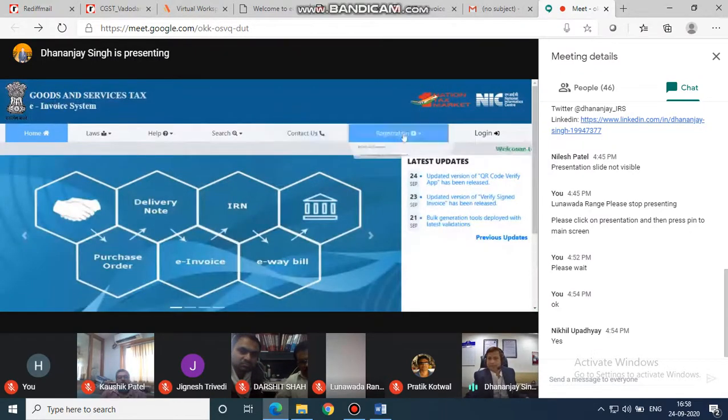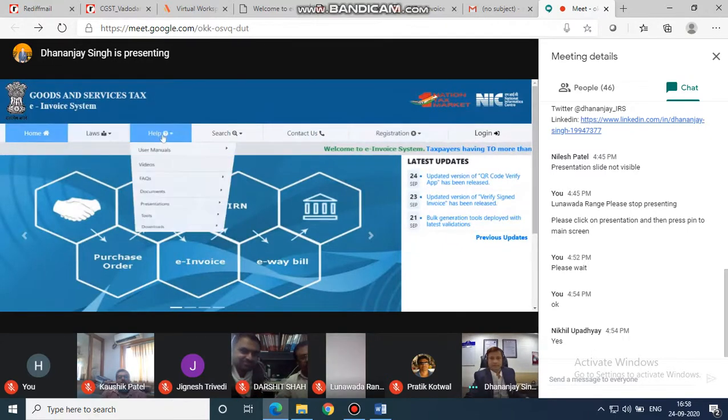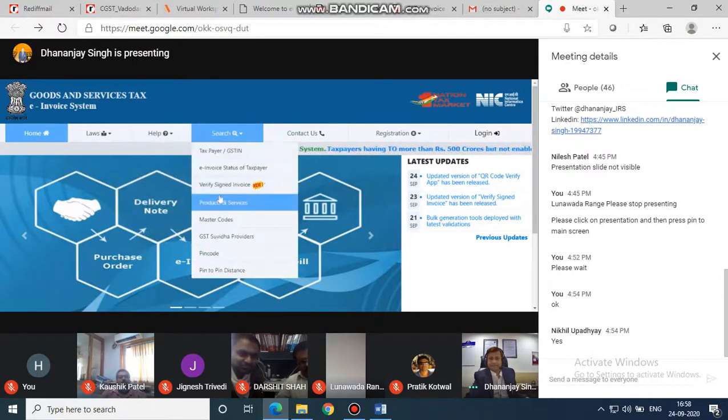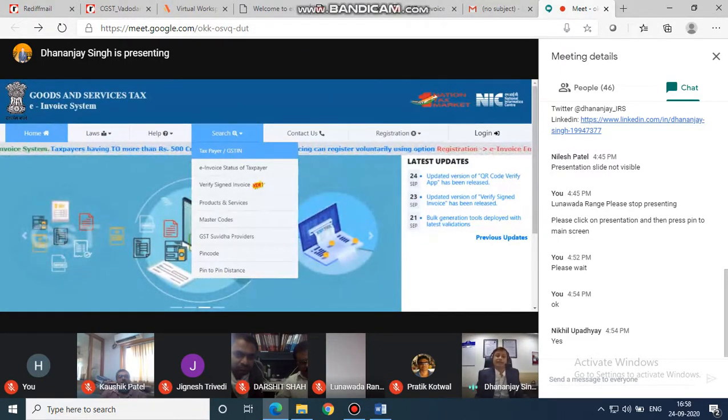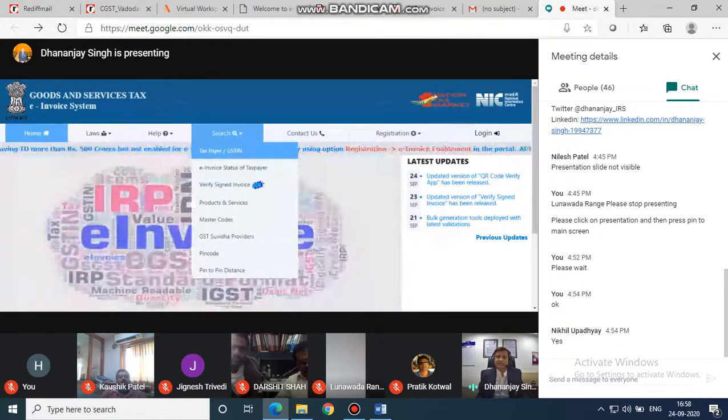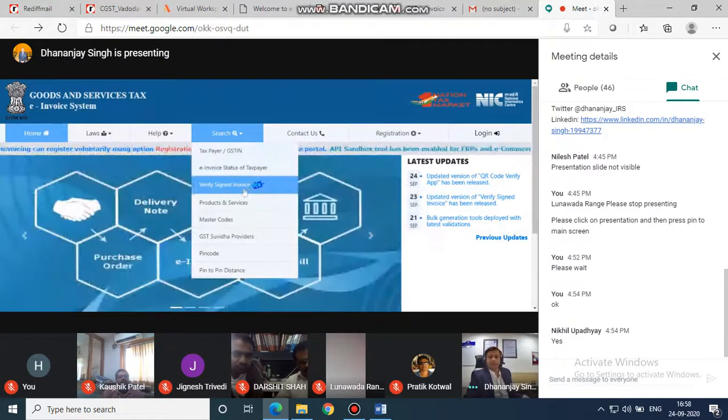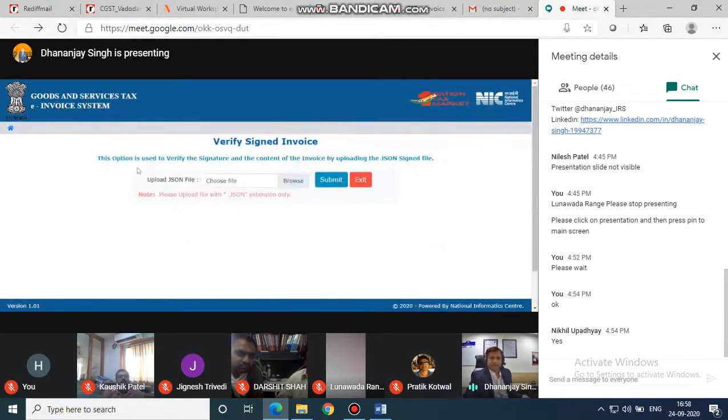So other important things are, other very important things to be highlighted are the other facilitation that has been given by the system. That is related to GST and taxpayer search, e-invoice status, verify signed invoice. See, in which a new tag is also flashing. So this option is used to verify the signature and content of the invoice by uploading the JSON signed file. So this is another facility by which the signed invoice can be verified.